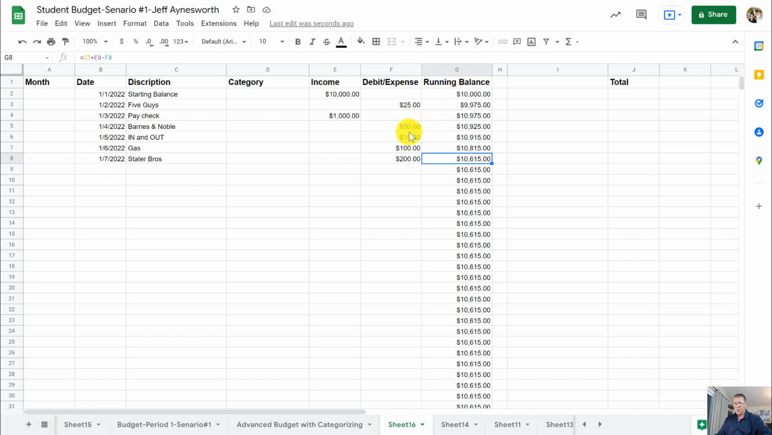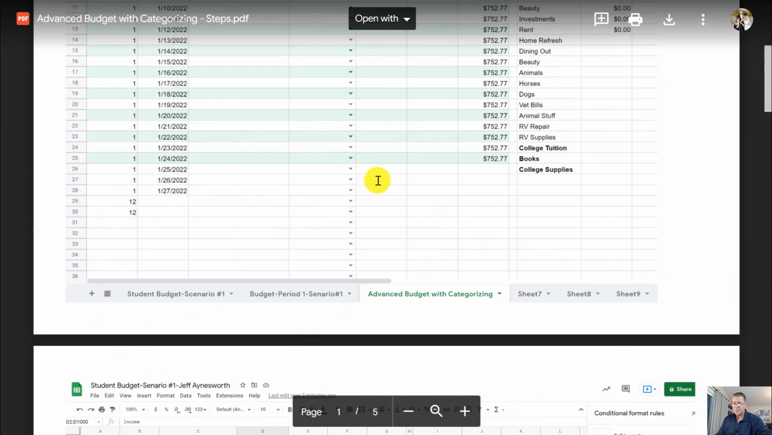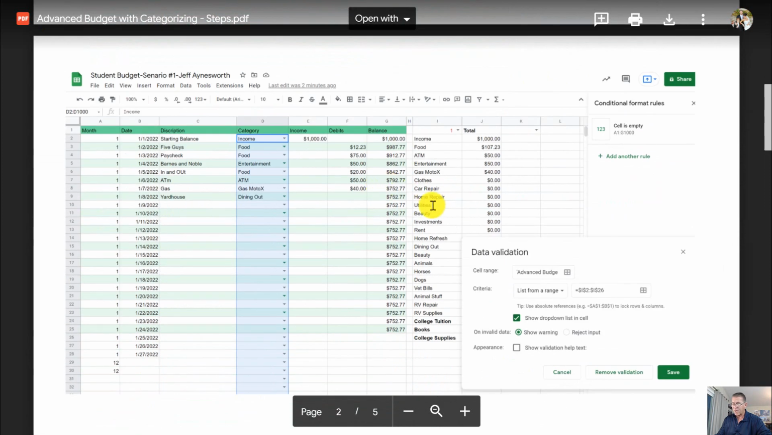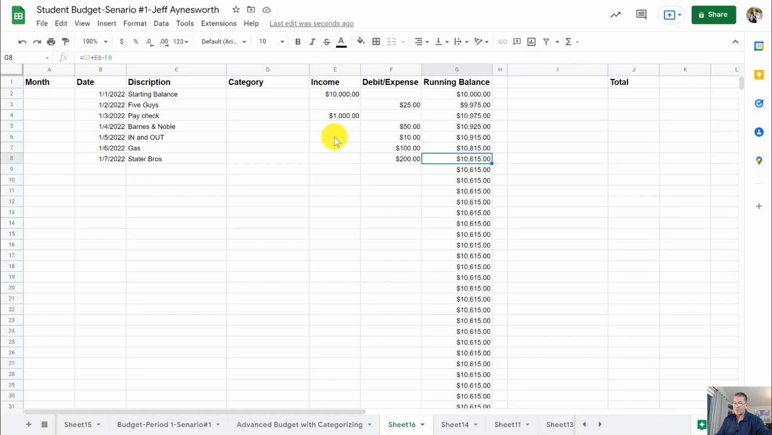Now what we need to do is learn how to categorize it. So I want you to go to your steps here, and go to page 2. We need to learn how to categorize it using what's called data validation. So you might want to print this off and put it side by side, which might make it easier for you. Because right now you don't type in the categories, you have to select it from a drop-down menu. And speaking of categories, you've got to put the categories in.